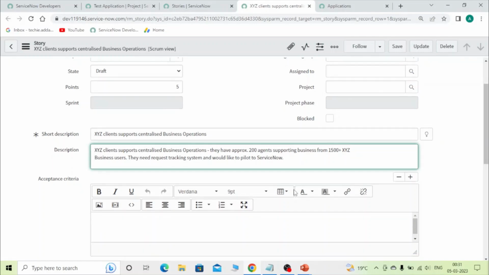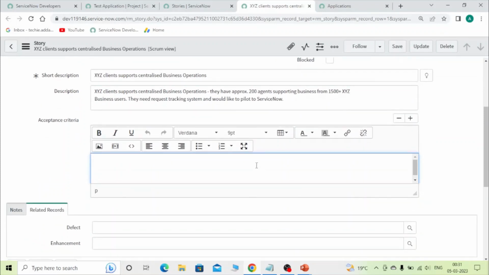Based on that, I will be updating the acceptance criteria. So they need a business restricted scoped app named XYZ. Only agents with the XYZ role can see the app. 200 agents, that will be stored in the user table, sorry.